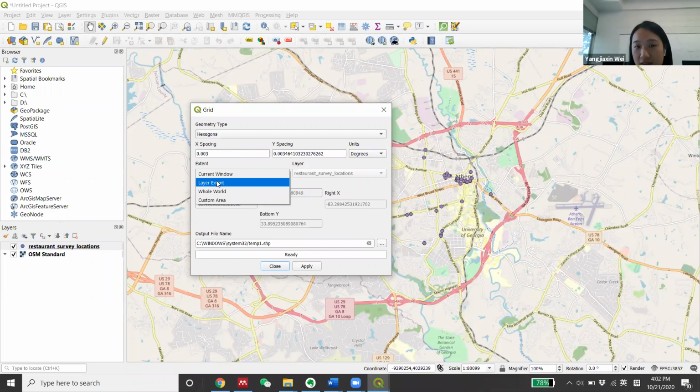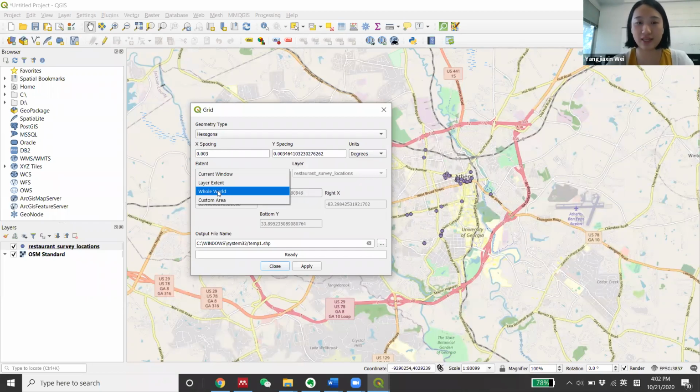Or you can do layer extent. So they will create the grid cells based on the extent of your layer. But here we have a base map layer, the OSM standard layer, and the extent of that OSM standard base map layer is worldwide. So that extent would be the whole world. And also we have the whole world option for extent, and also a custom area. If you choose custom area, you will need to determine the extent here using left X, right X. So put your customized coordinates here.